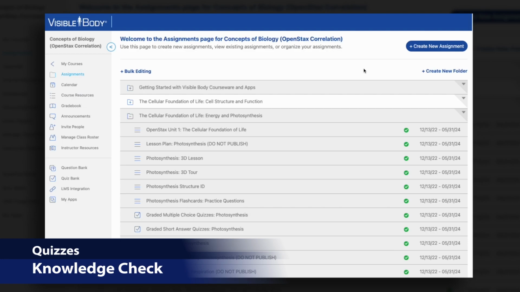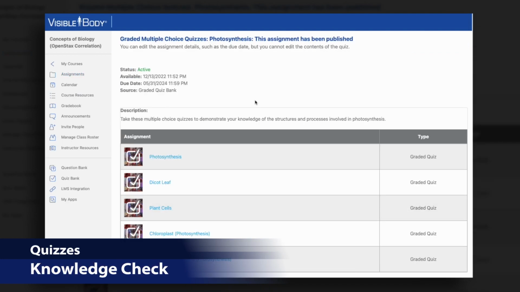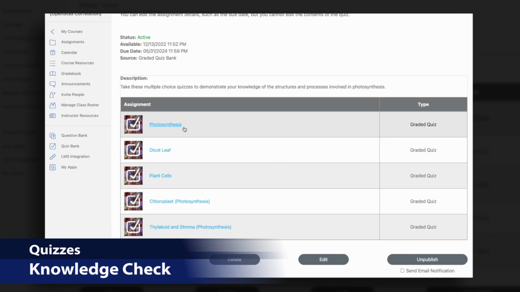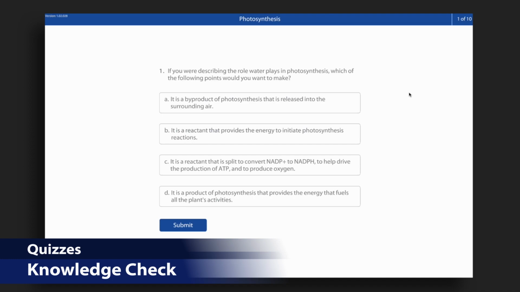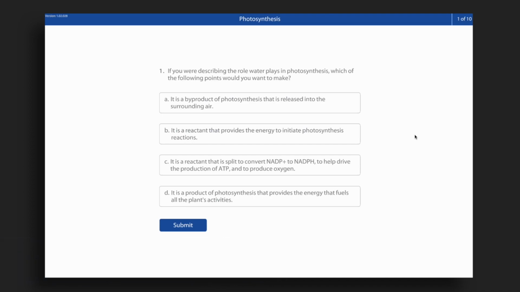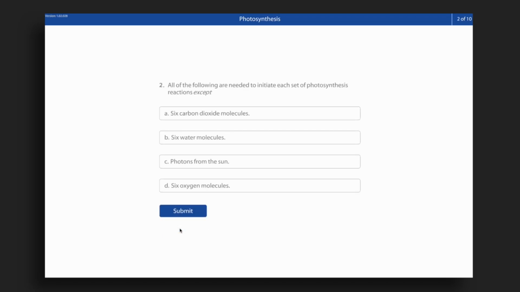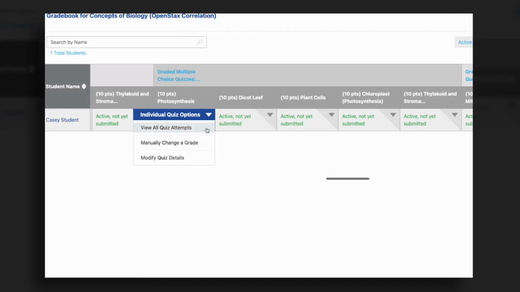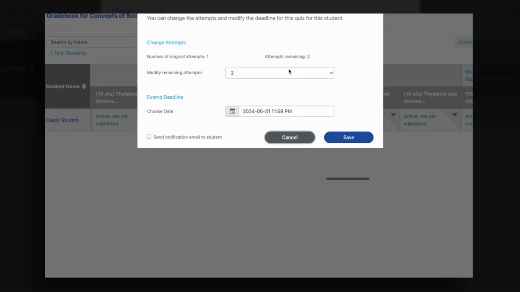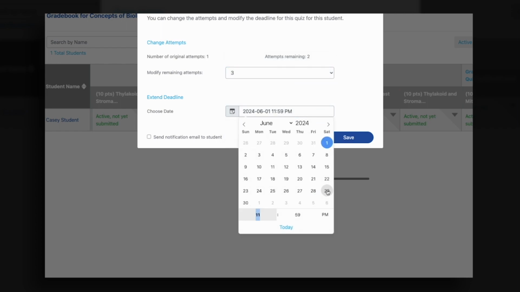Graded multiple choice and short answer quizzes for photosynthesis and cellular respiration have students check their knowledge and let instructors assess their understanding. The multiple choice quizzes grade automatically, providing students with instant results so they'll know what they need to focus on in the future. Instructors can check the gradebook to see students' scores. Instructors can feel free to customize the quizzes to allow for multiple attempts or to set a time limit.